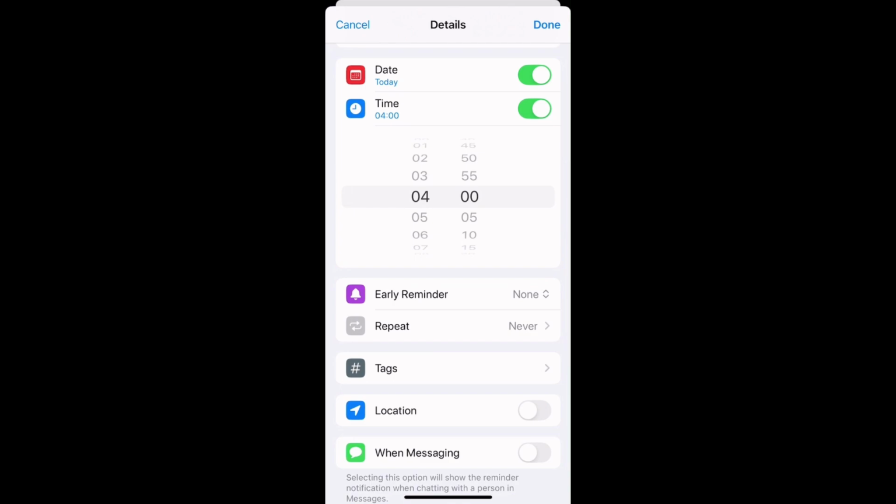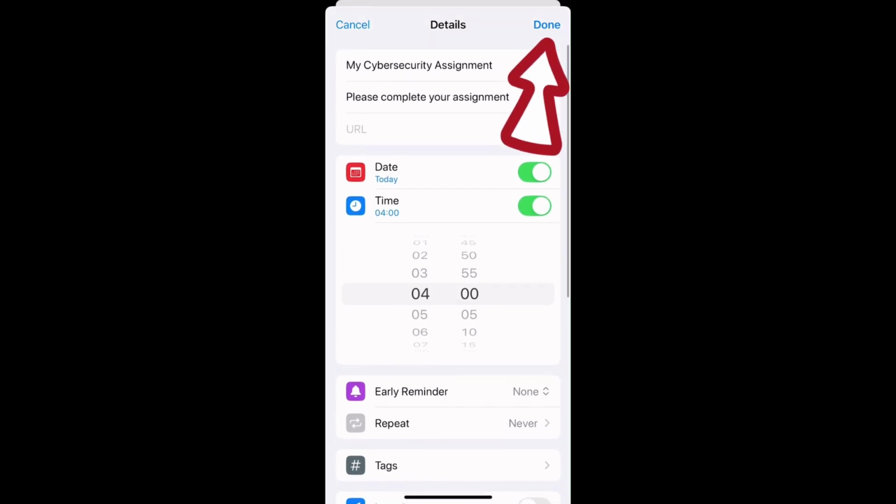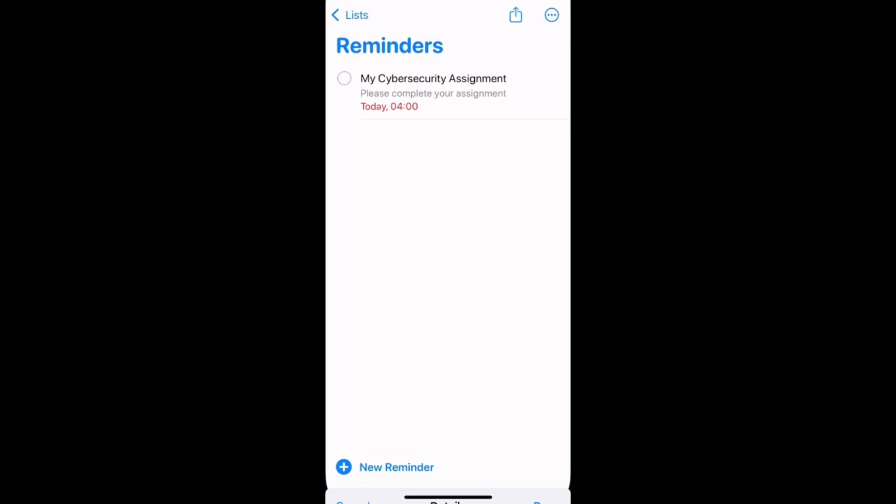You have this early reminder, none, repeat, never, so you can set other things down there, tags and the rest, but these are the major things: the date and the time. Then tap on Done and you are good. So by 4 today, I've been reminded of this.